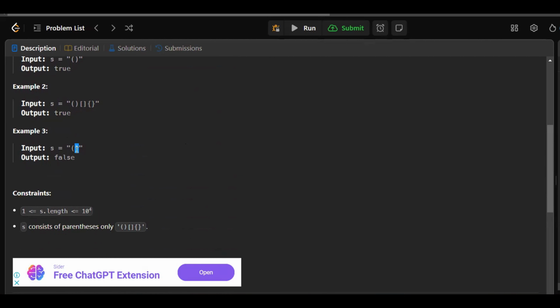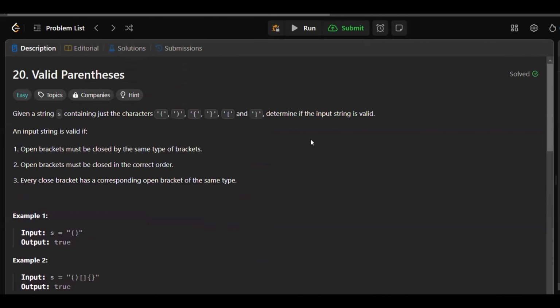Now let's move on to the constraint. Here, the length of the string can be in between 1 to 10 to the power 4, and each of the characters of this string consists of these 6 characters, which is opening first bracket, second bracket, and third bracket, and closing first bracket, second bracket, and third bracket. I hope you understood the problem. Now let's move on to the algorithm.